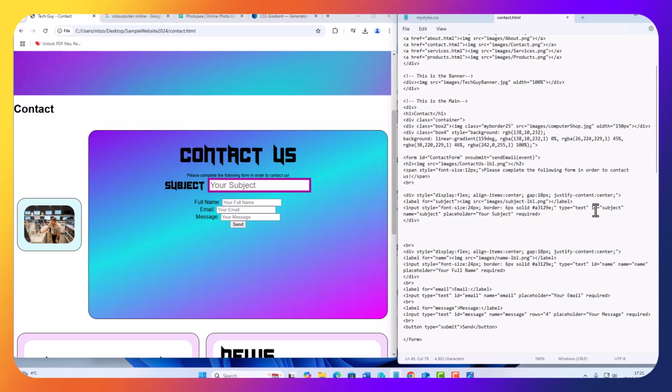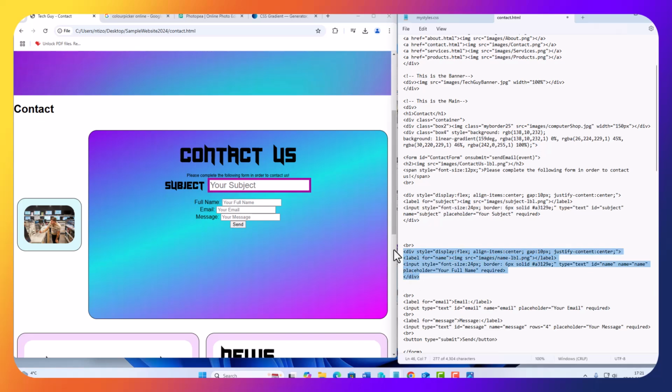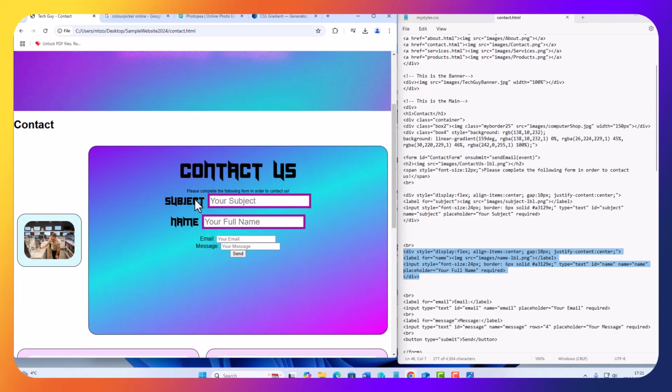We have the ID, the subject, okay, yeah. So we have everything in place now. We'll copy this now, Control S to save. Let's refresh the page. So now we have the name.